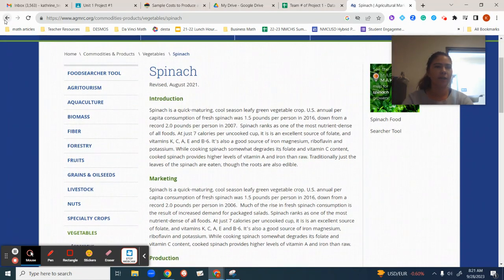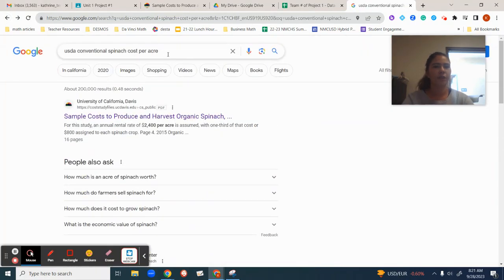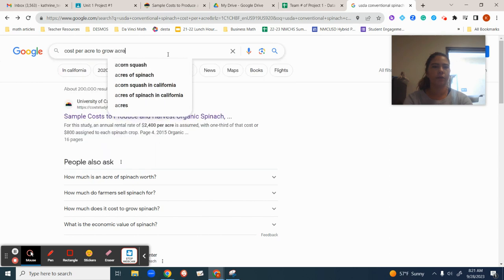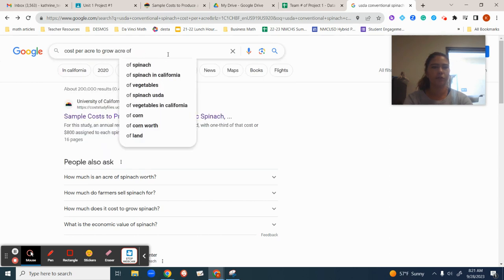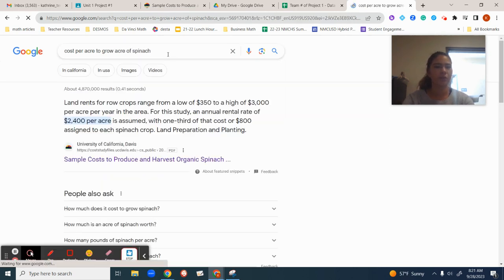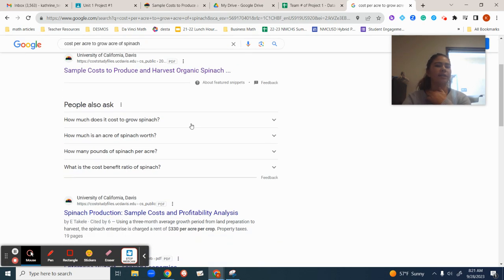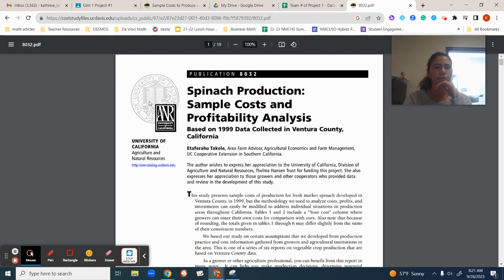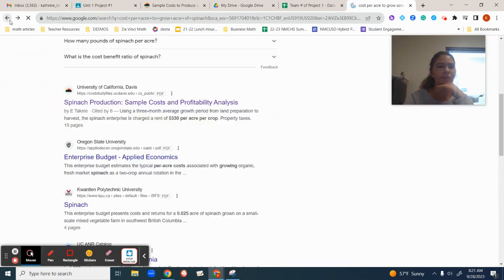So you're going to have to look for the cost per acre to grow an acre of conventional spinach. You could just search spinach and see what you get. Again, we're at the sample cost study, the same one that we were at. This one might be different. It is, but this is from 1999, so that doesn't help us.